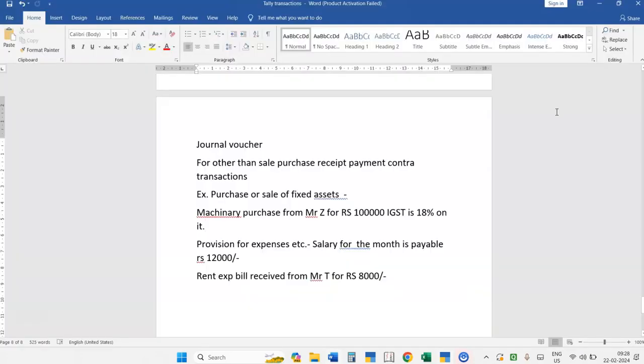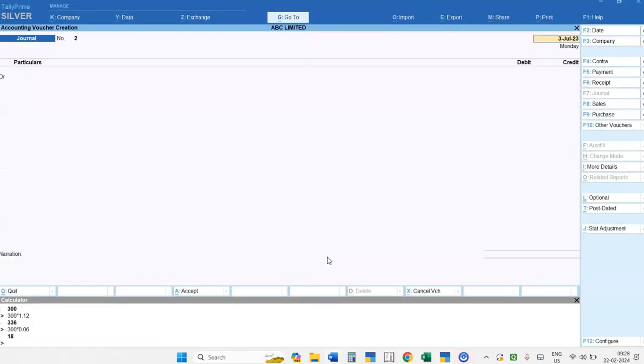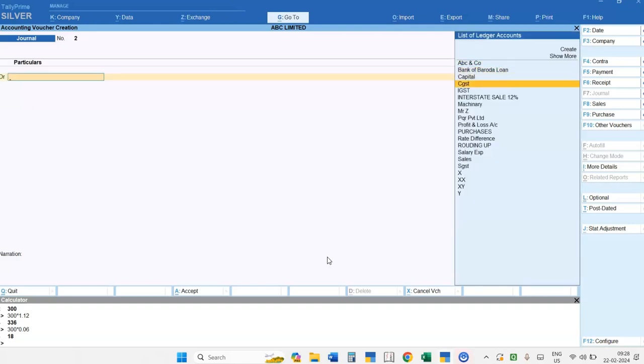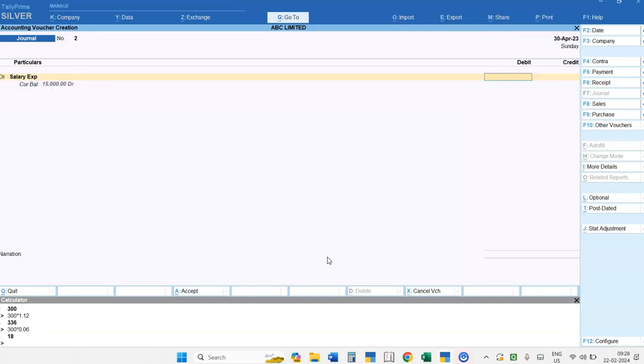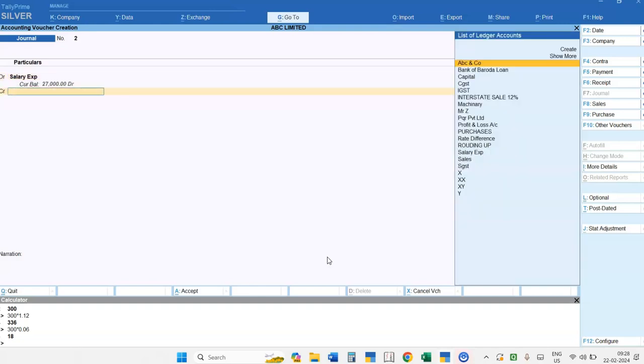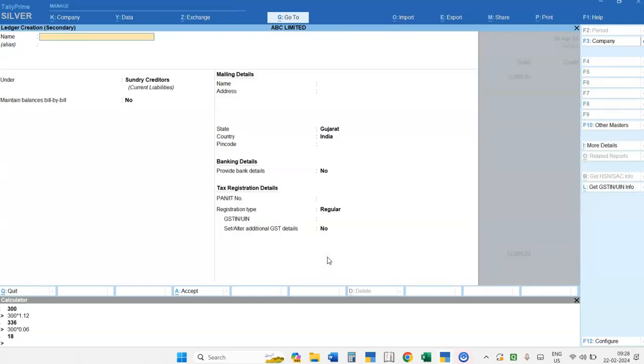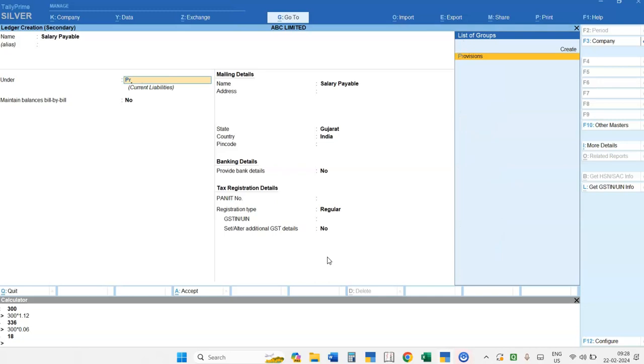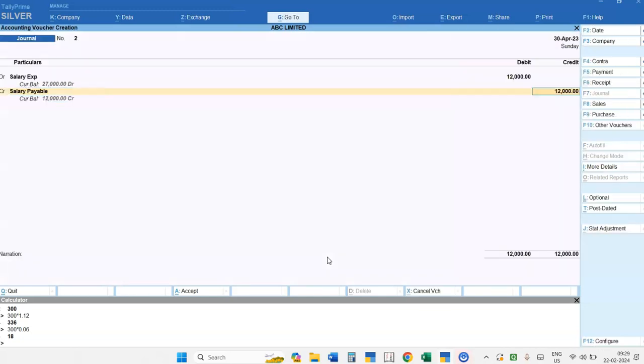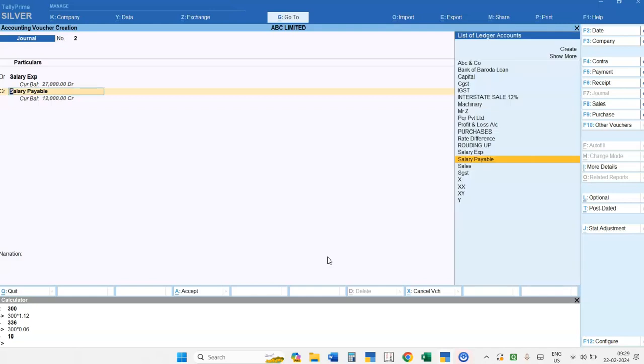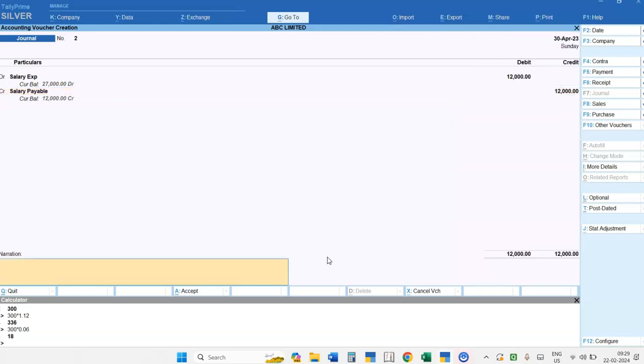Now I will discuss another transaction. The transaction is salary for the month payable for 12,000. So I have to write down here the date 30th, 2023. What will be the entry? Salary expense account debit 12,000. What will be the credit entry? The credit entry is the provision for salary, or say salary payable account. Under which group does it come? Under provision, and simply press Ctrl plus A. The salary payable account will be saved and created. Press enter till the last. Your journal entry will be done.